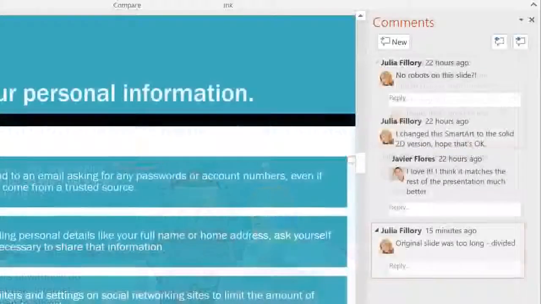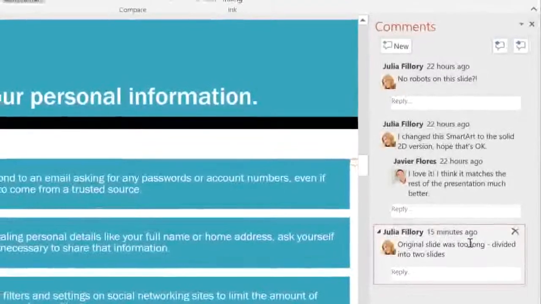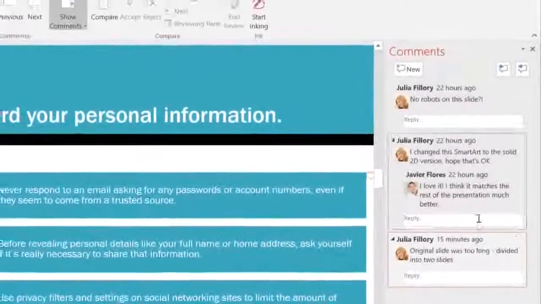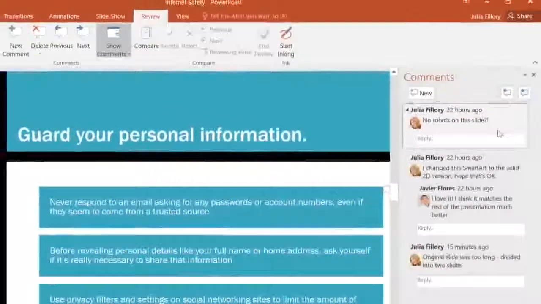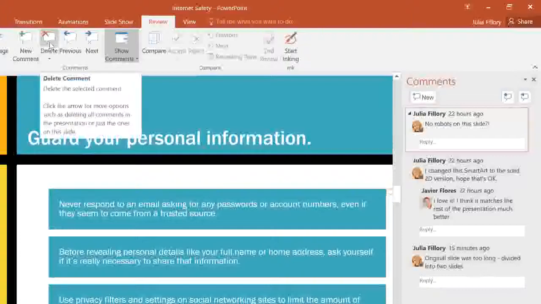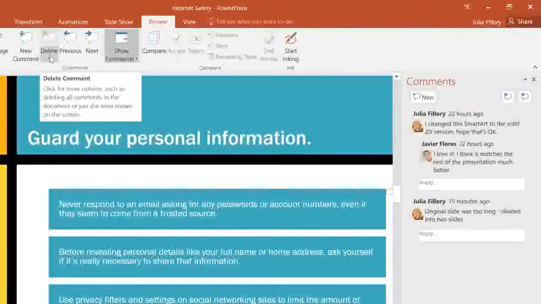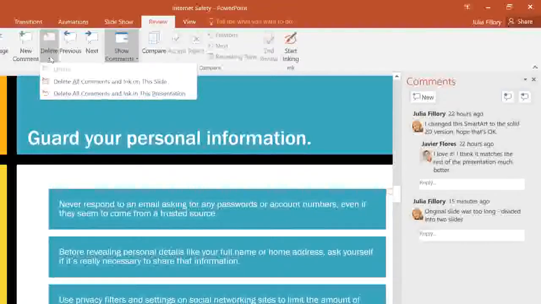It's just as easy to edit your comment if you make a mistake or think of something you want to add. All you have to do is click it in the right pane and start typing. If you change your mind and want to delete a comment, like the first one here, that's not a problem. Just make sure it's selected, then click the Delete command. You can also go to the menu below and delete all the comments on the slide or all the comments in the presentation.